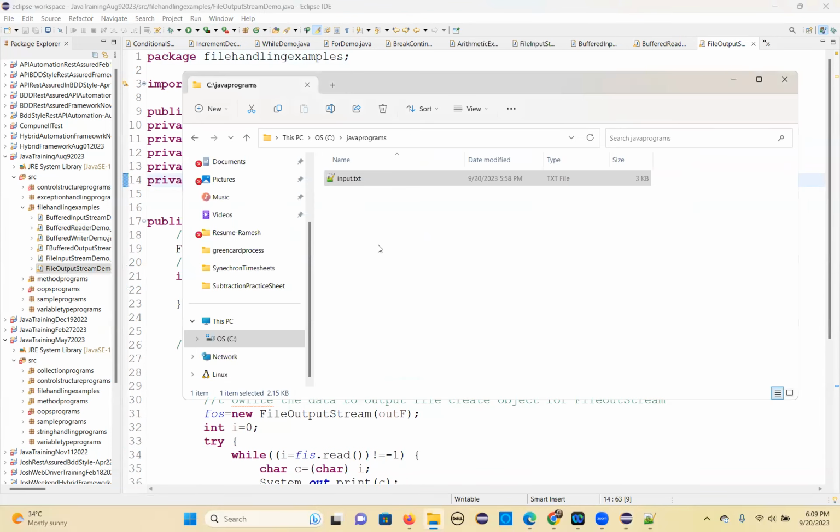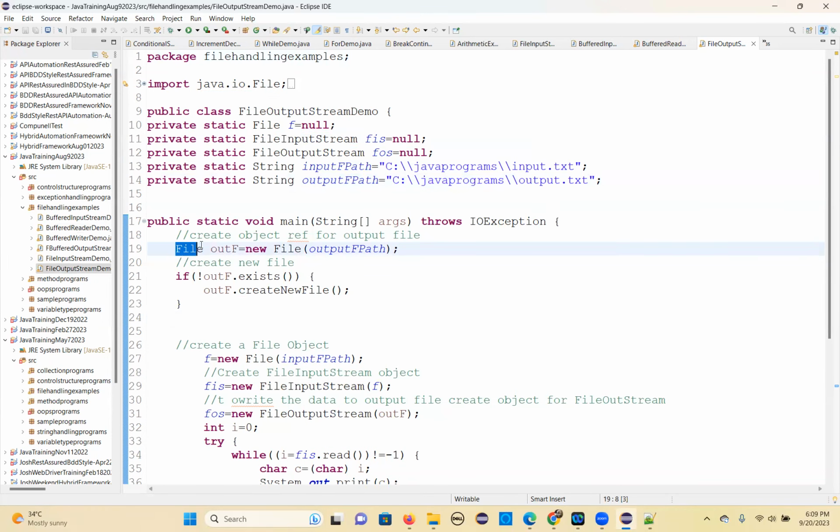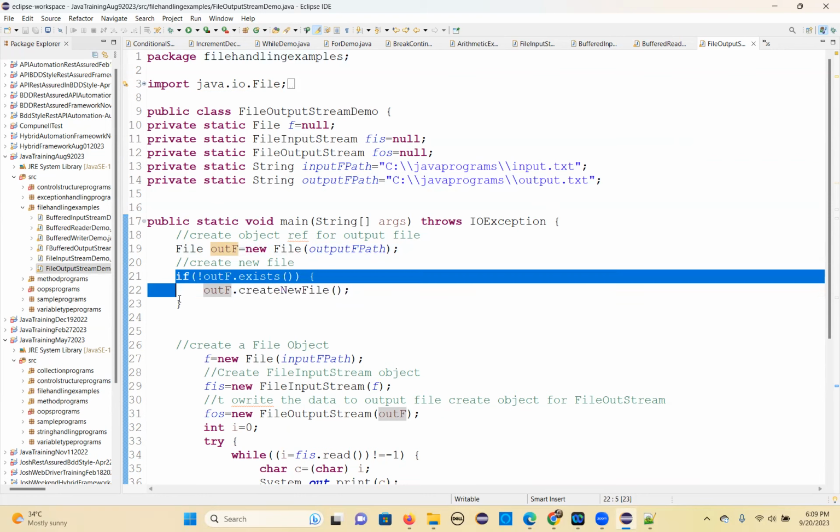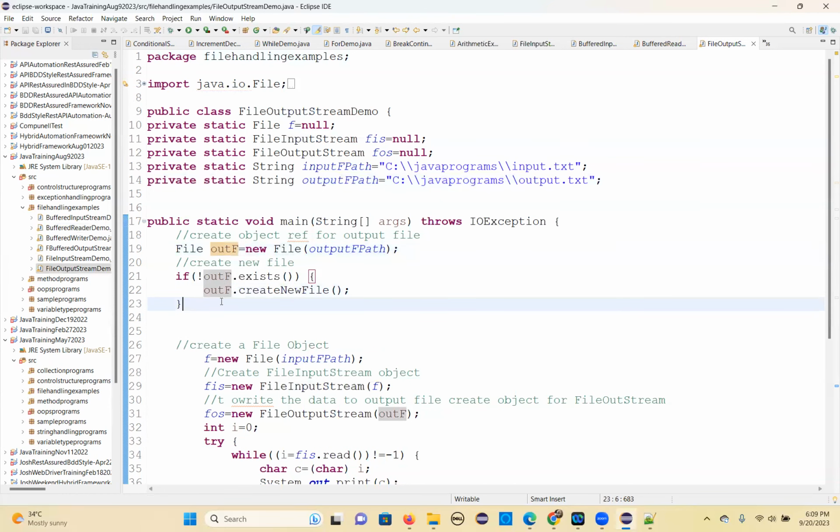Here output.txt is not there. Can you see? Only input.txt is there. That's why I need to create that file. So here I'm creating a file, outFile equal to new File, output file path. So I'm referring this reference with the output file path. If I call the outFile.exists method and it doesn't exist, then create a new file. So it will create it automatically. You don't need to worry whether it is there or not, you don't need to check. That's the condition we are putting, and it will create on this condition.